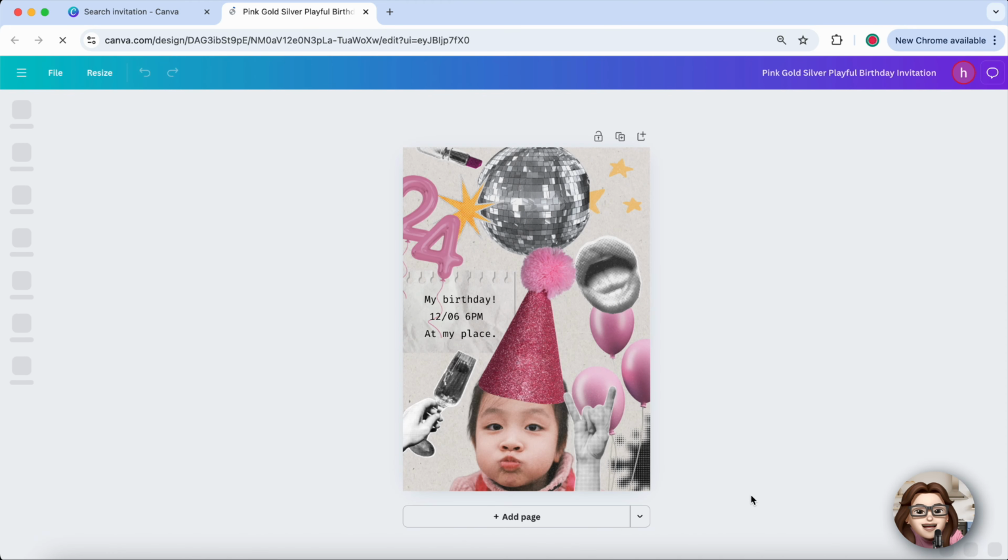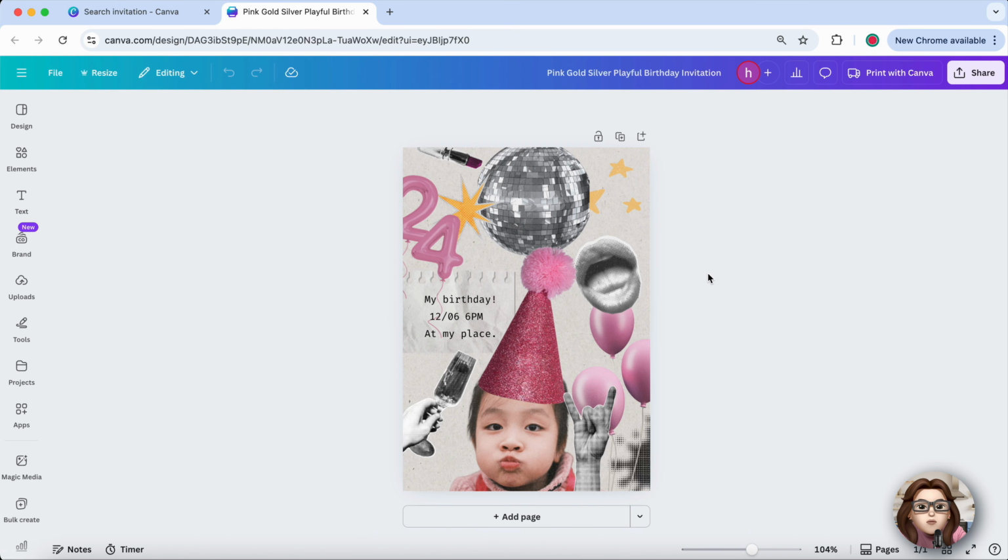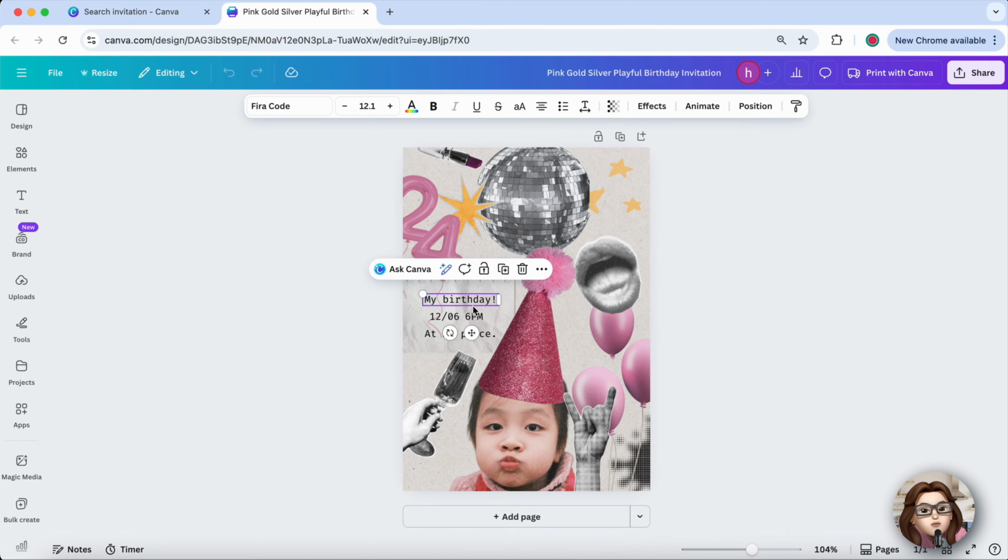This opens the editor where you can personalize every detail. To edit text, simply click on any text box and type in your own event details, the name, date, time, and venue. You can easily adjust the font, color, and size to match your chosen theme.